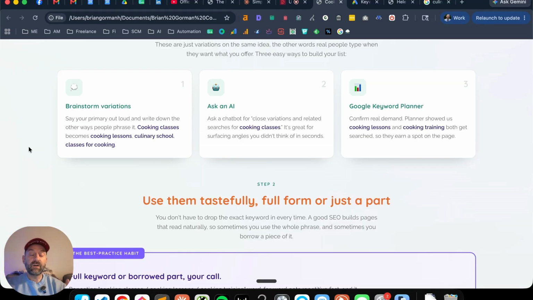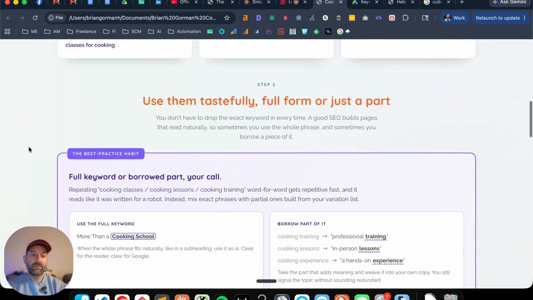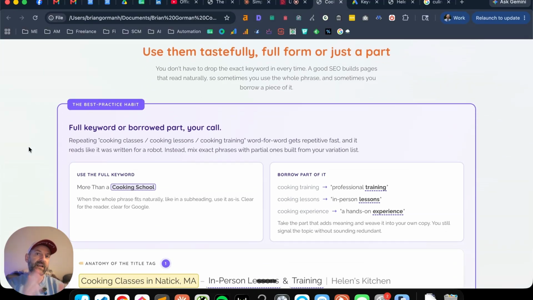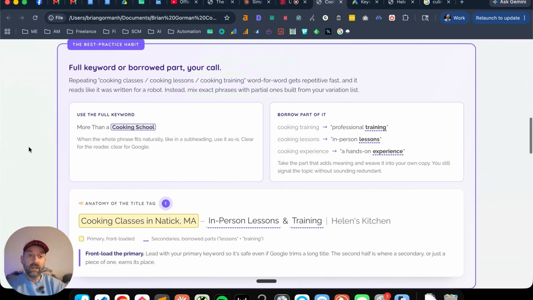So now we've got all these great keyword ideas. What do we do with them? Like I said, you can use them in the title tag, the subheadings, or the body paragraphs. But let's talk about a cool thing that you can do with keyword variations. One way to use them is just use the full keyword, okay, obviously. So you can just say cooking school. But another way you can use these is just part of the keyword. And the reason you might want to do this is so you don't sound too repetitive or redundant.